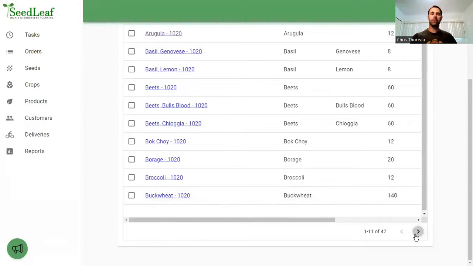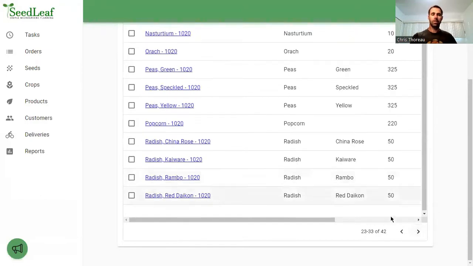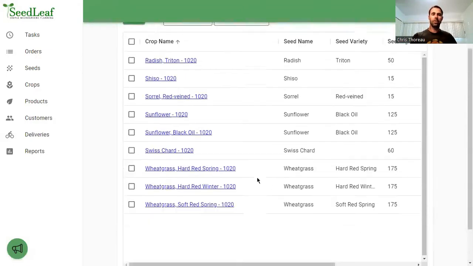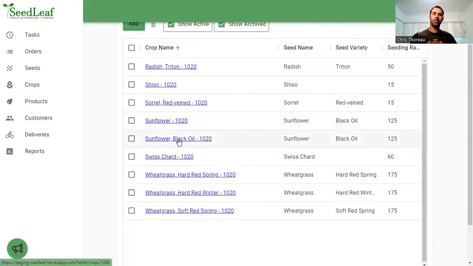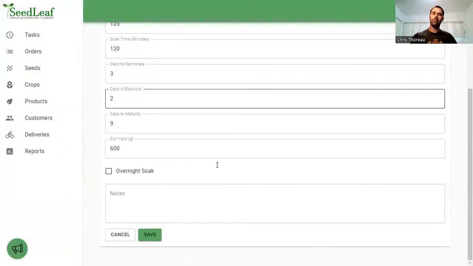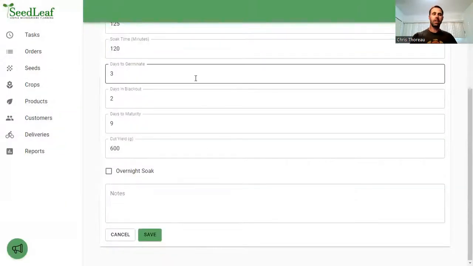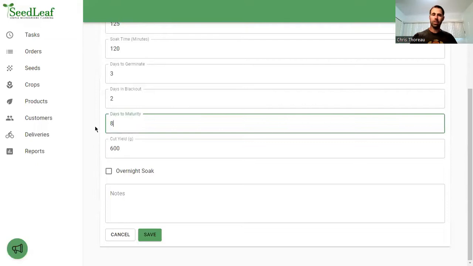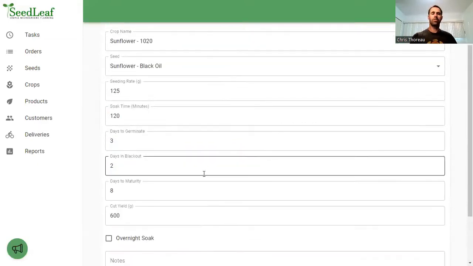Now I've already got some sunflower in here, but I'm going to navigate back to this one. Sunflower 1020, you can see I had sunflower black oil 1020. So I'm just going to go back here because if I want to edit that crop, I just navigate back. Make any changes I want, like, you know what, I think we're actually just 8 days to maturity, and then it's good to go.